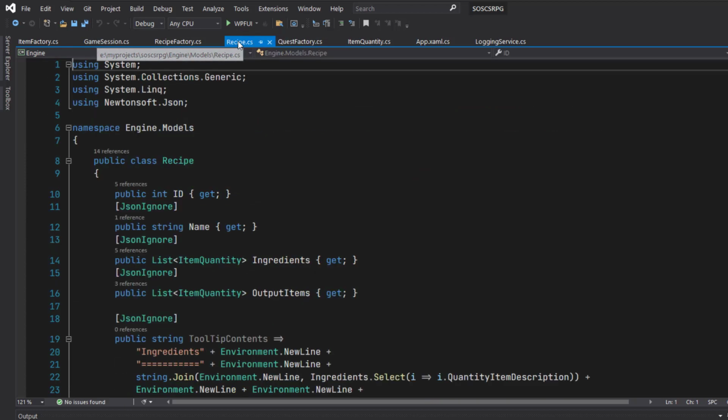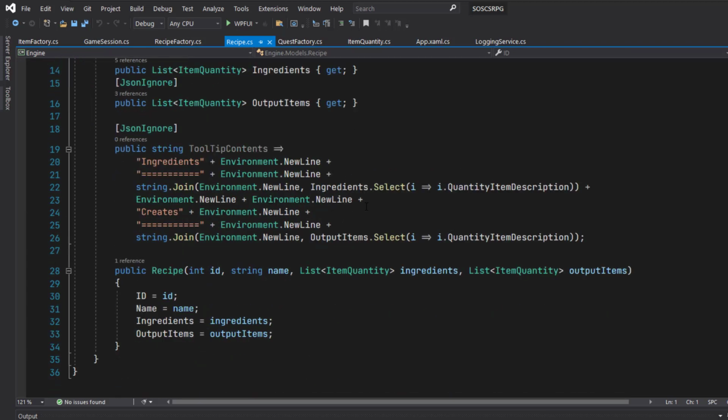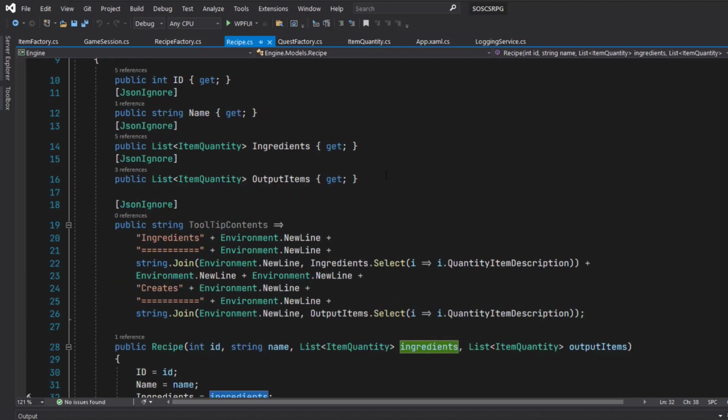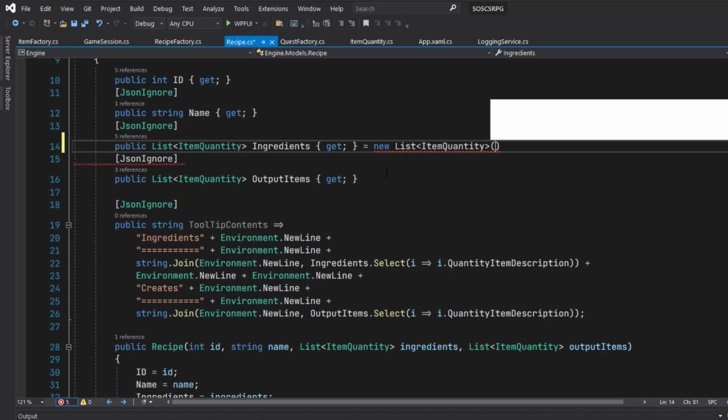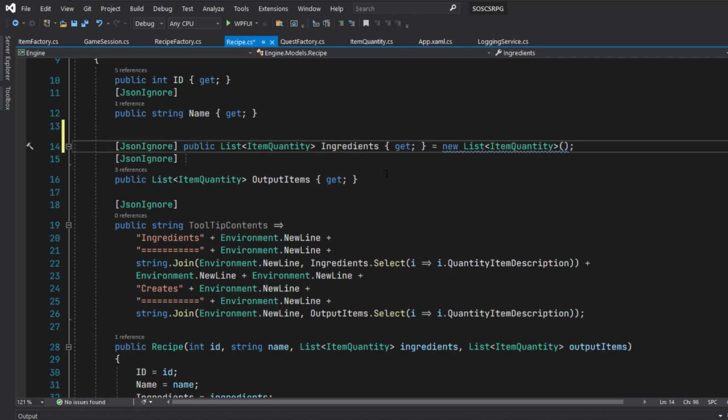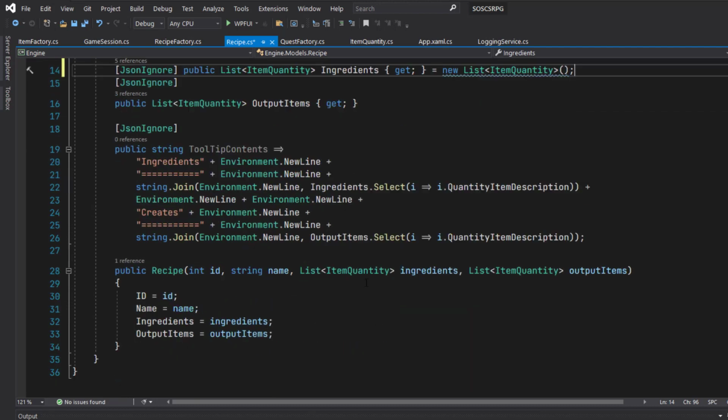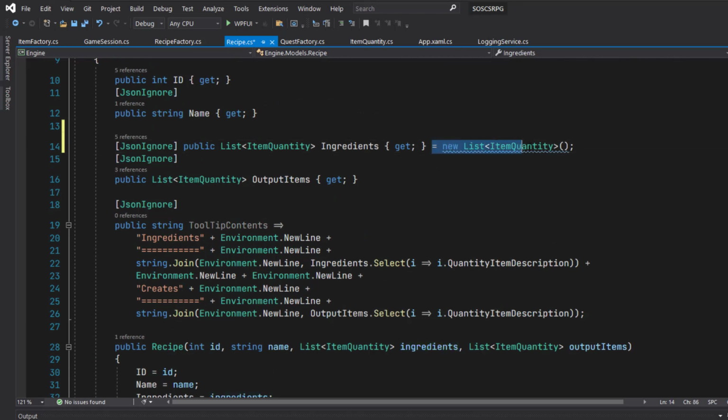Next we'll go into the recipe class, and in here we used to have two functions to add the ingredients and add the output items. What we'll do now is we'll pass those in as parameters on the constructor, and we'll just store those values into the properties. We'll also get rid of the old default instantiated value. We used to have this for the ingredients, but now since we're passing in the ingredients, we can just set the value here in the constructor, and we don't need this.